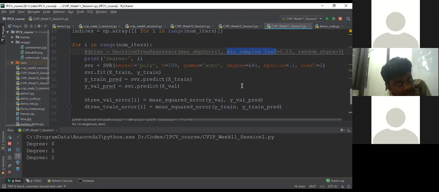Is this task clear? Yes, sir. All that you have to do is check how the training curve and the validation curve are varying. That's it, nothing else. This is what we call overfitting and underfitting. These are the new terms that I have introduced.